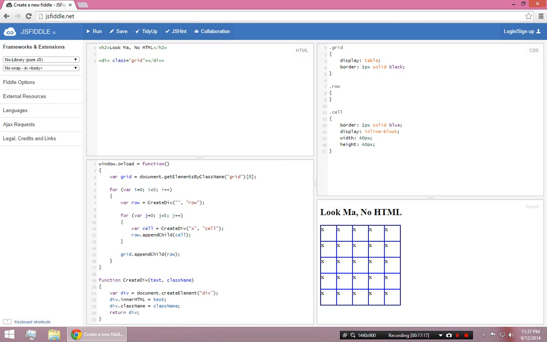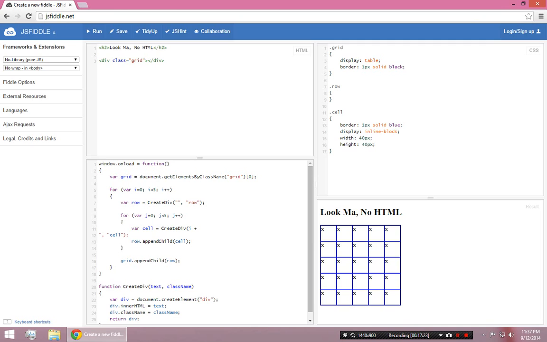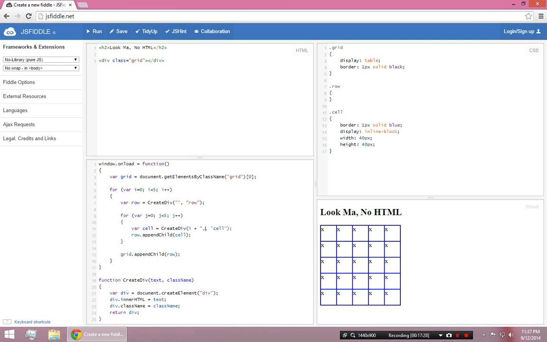So instead of X, let's put the row and the grid coordinates. So how about we say I plus a comma, and J. So I comma J. So that's certainly more interesting.